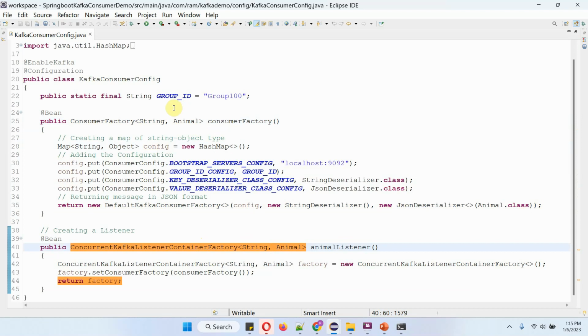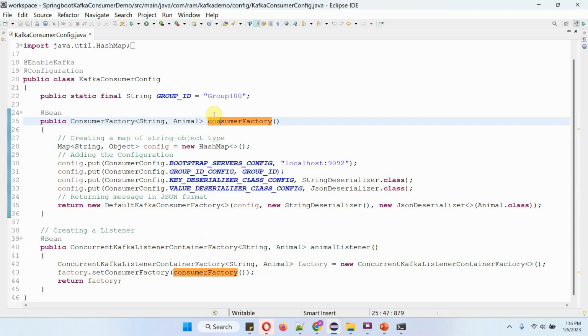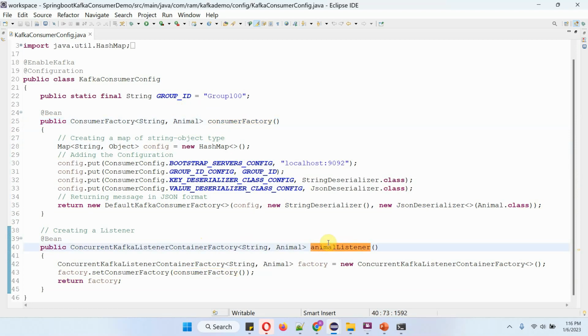And when the Spring Boot application starts, the Spring Boot container will call this consumer factory method and animal listener method, and create a consumer factory object and a concurrent Kafka listener container factory object, and make sure these two objects are ready for further usage.